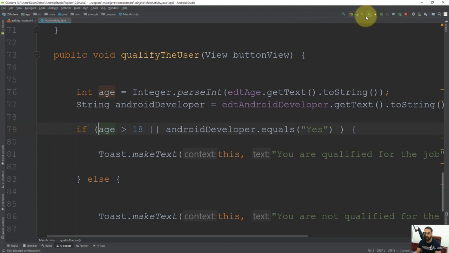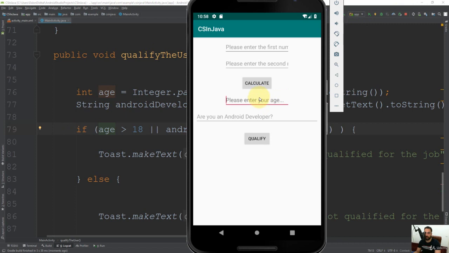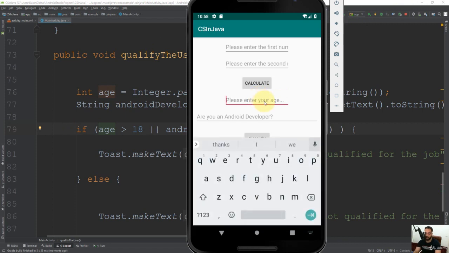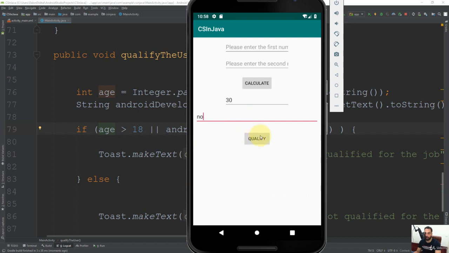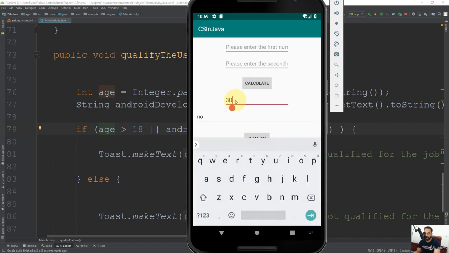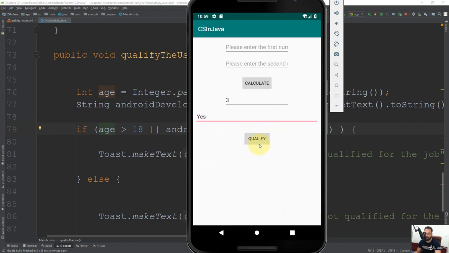Let's go ahead and test this feature. Now it says please enter your age. For the age, I'm going to enter the value 30, and it asks, are you an Android developer? I'm going to say no. Now it should say you are qualified for the job. And it says you are qualified for the job. Let's say that the age is 3, and for the Android developer, I'm going to say yes with a capital Y. Now let's click on qualify. Now it says you are qualified for the job. So it works fine so far.